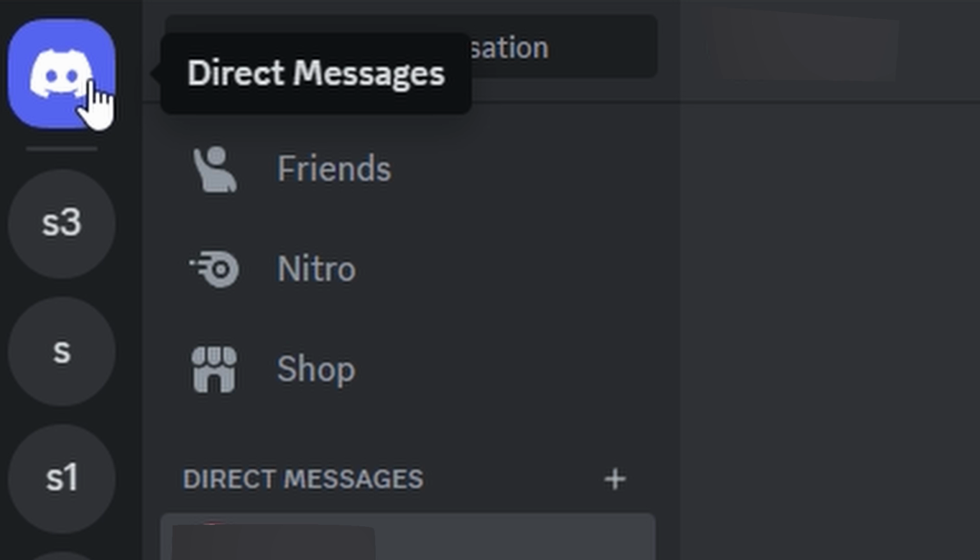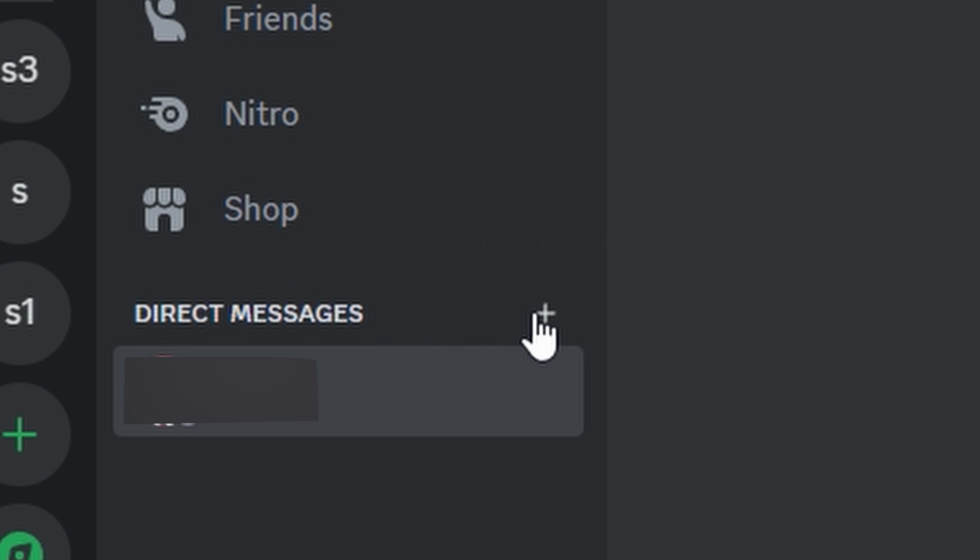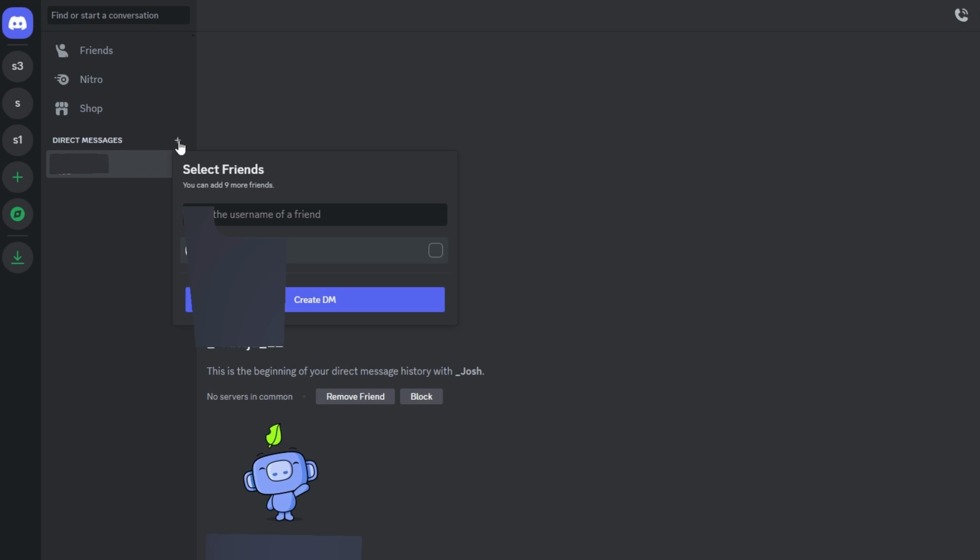In the DMs section, find the Create DM button. It might look like a plus or Create Group DM, depending on your Discord version. Click on the Create Group DM option.